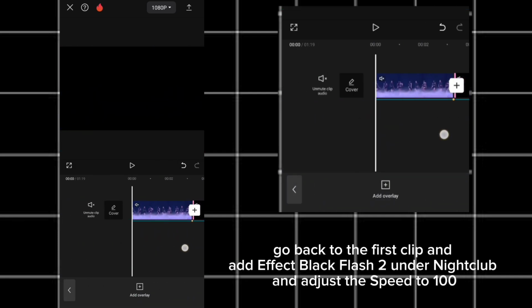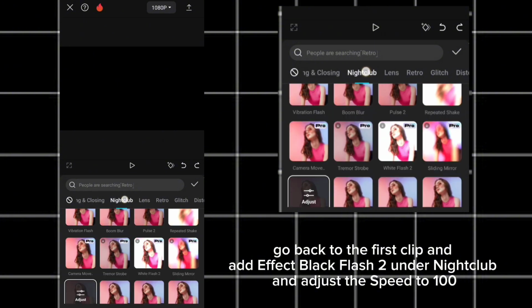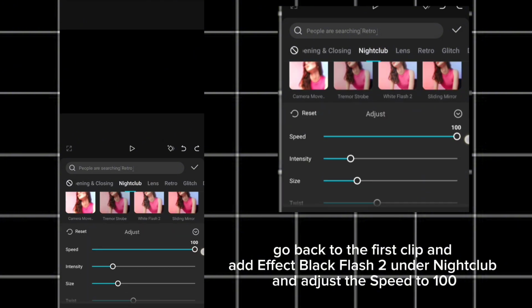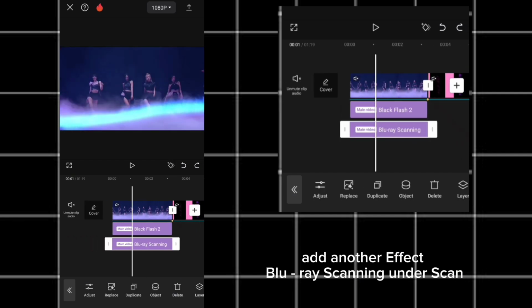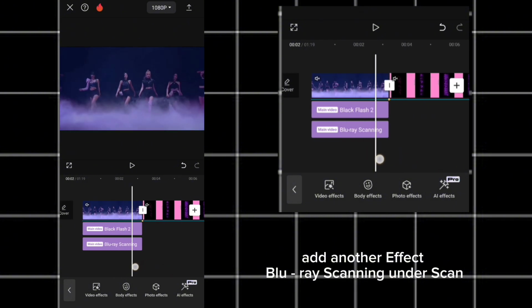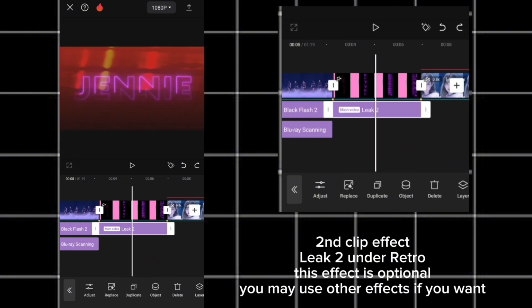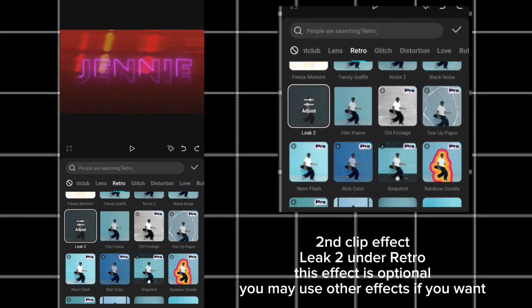Go back to the first clip and add effect, black flash 2 under nightclub, and adjust the speed to 100. Add another effect, Blu-ray scanning under scan. Second clip effect, leak 2 under retro. This effect is optional. You may use other effects if you want.